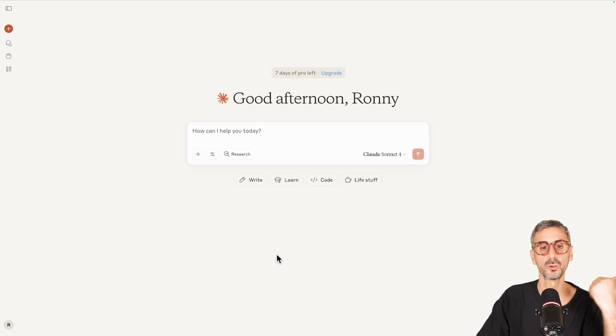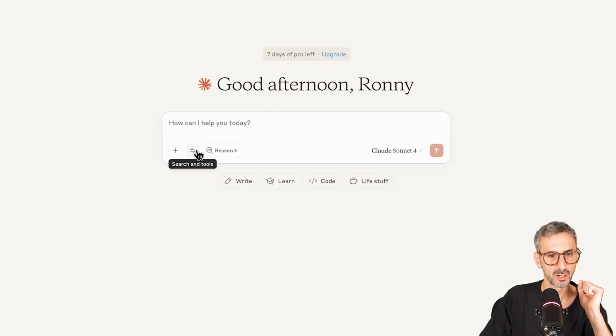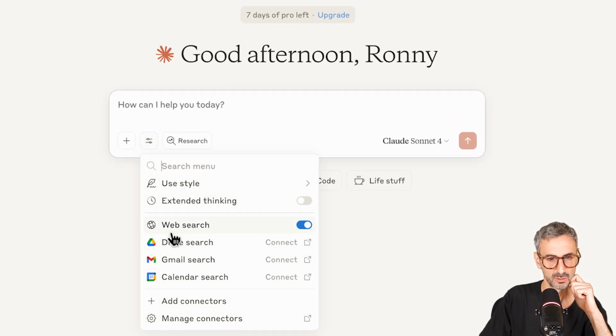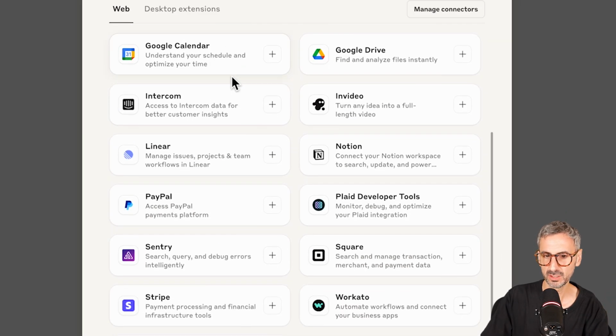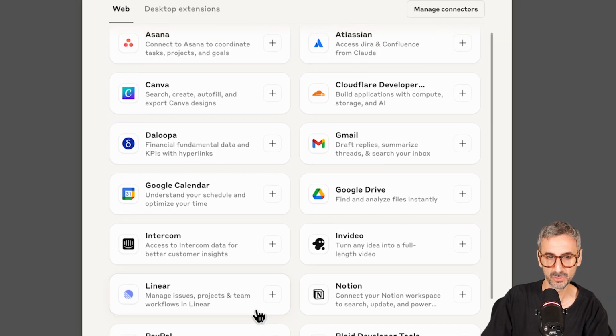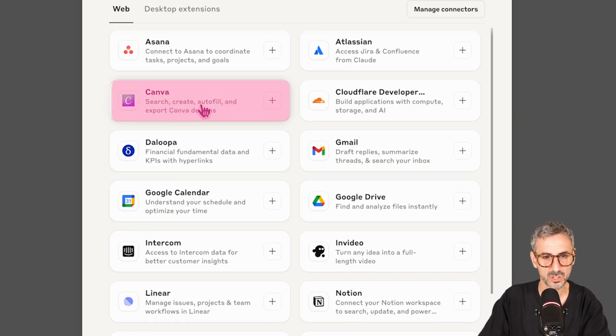All right, so from my paid Claude account, I have Claude Pro here. I'm going to click on this button, Search and Tools, and you see a few different things, but locate the Add Connectors button. So click here, and from here, you should see a list of all the platforms you can now connect directly to Claude via this MCP server. So I'm going to click on Canva. You can search, create, autofill, and export Canva designs. Let's click on that plus button to connect.